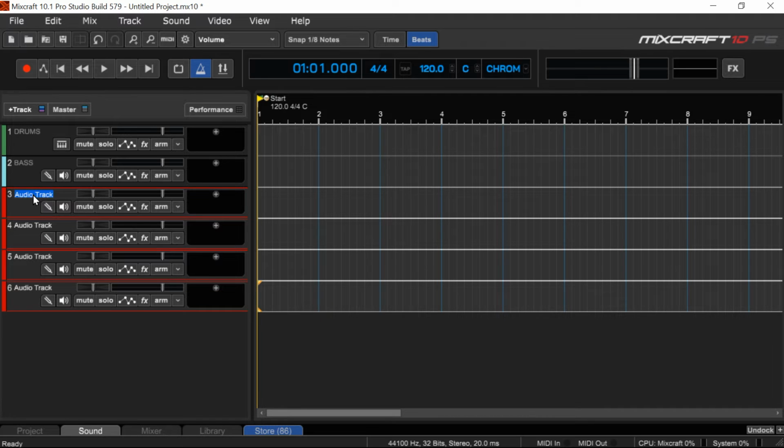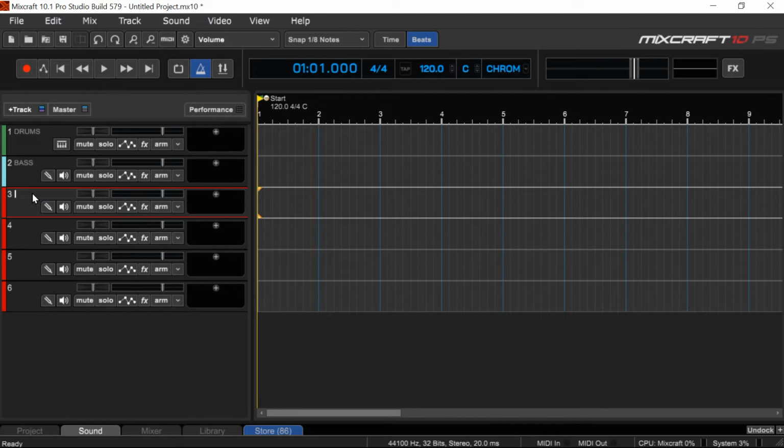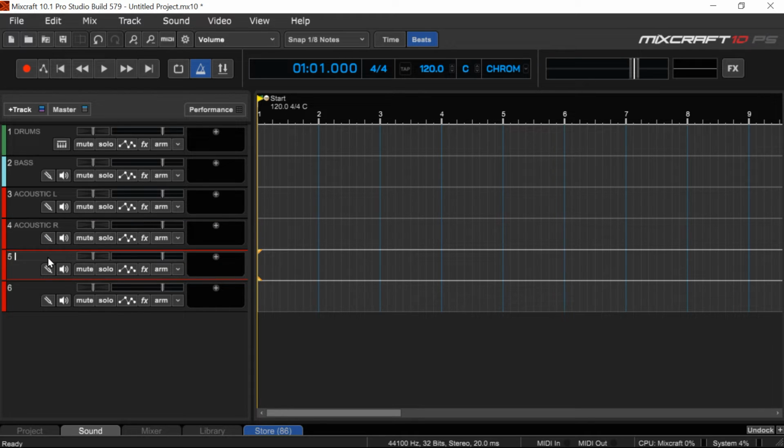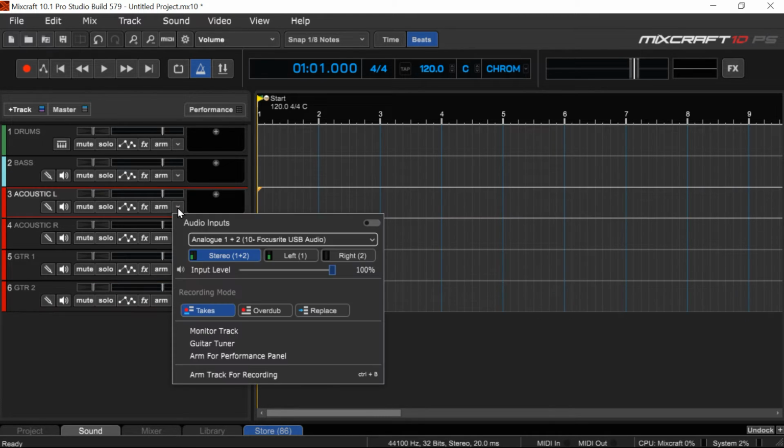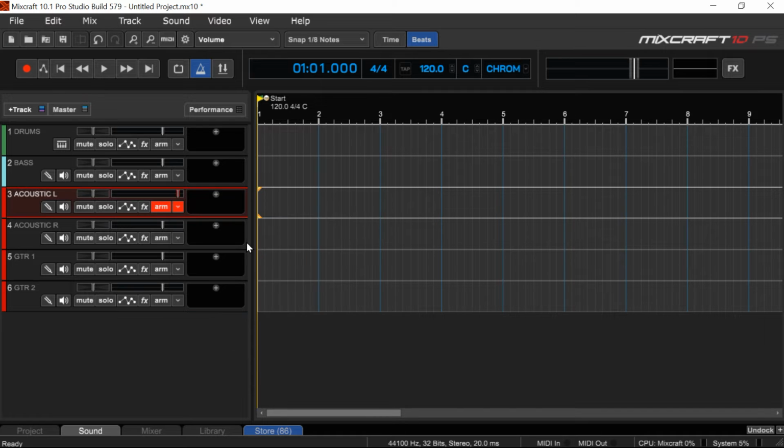Let's just name them quickly. Double clicking there, I will call this acoustic L for left. That one will be, you got it, acoustic right. These two are just going to be guitar 1 and 2. GTR 1, GTR 2. Now, as you know, my guitars are all in the right hand channel, so we'll put that there.